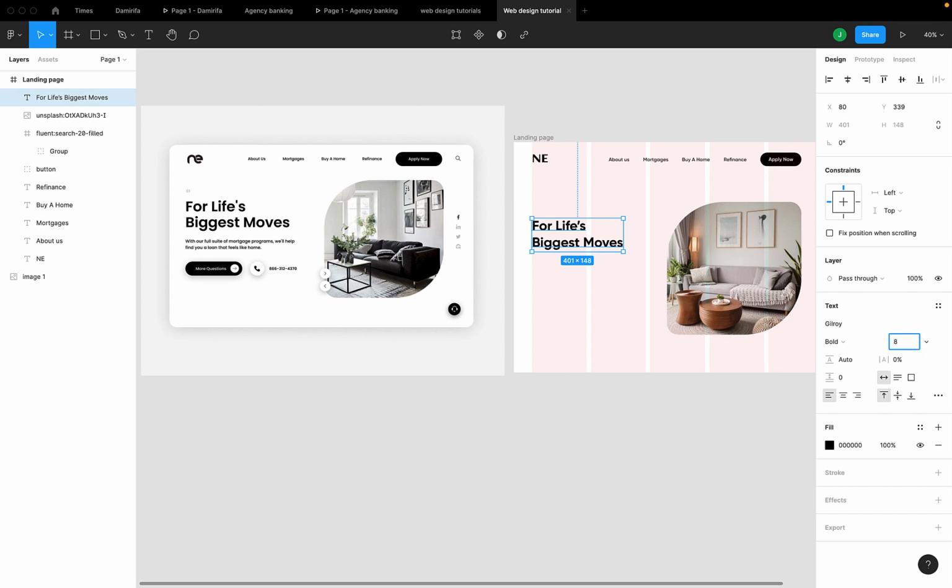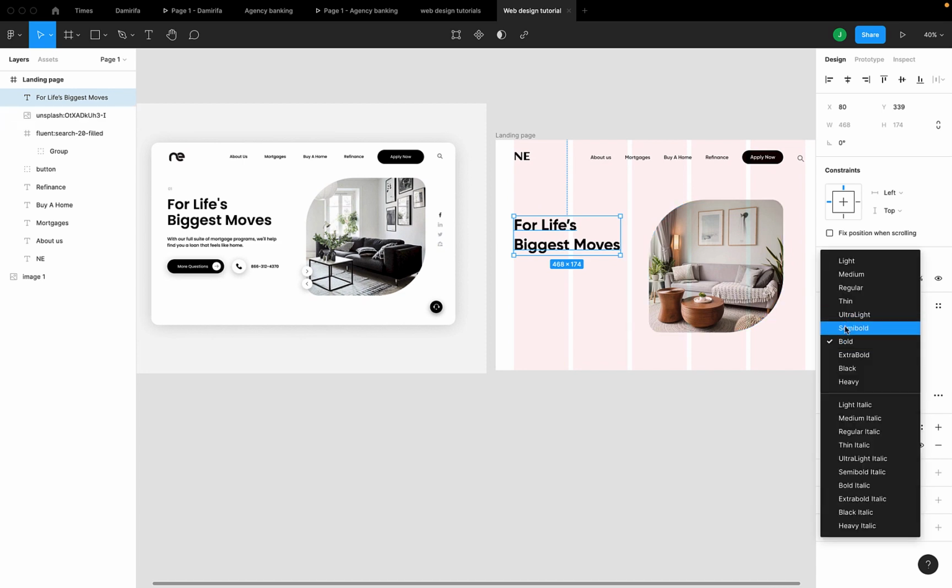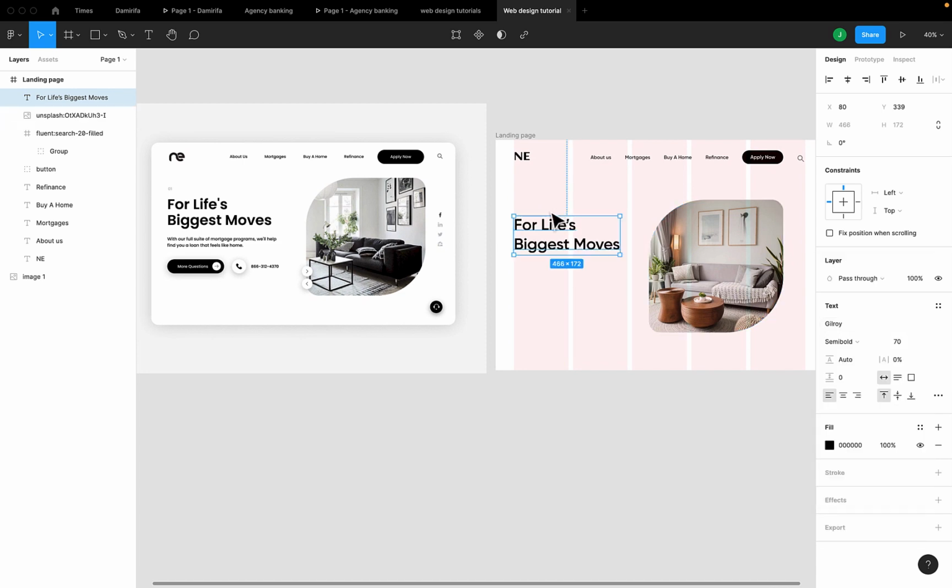Let me set it to 70 and see how it looks. Okay, bold is a bit too much, back to semi-bold. Okay, I like this. So I'll just maintain the semi-bold.